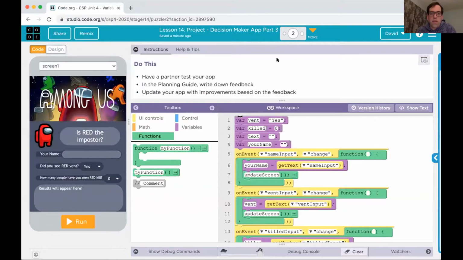All right, I've progressed my code.org screen to lesson 14, bubble 2. So we've moved on to lesson 14 from lesson 13. And what we're going to be doing the last day of this is having a partner test our app. And in the planning guide, we're going to write down feedback. You can probably do that on separate paper if necessary. Then you're going to update your app with improvements based on the feedback.